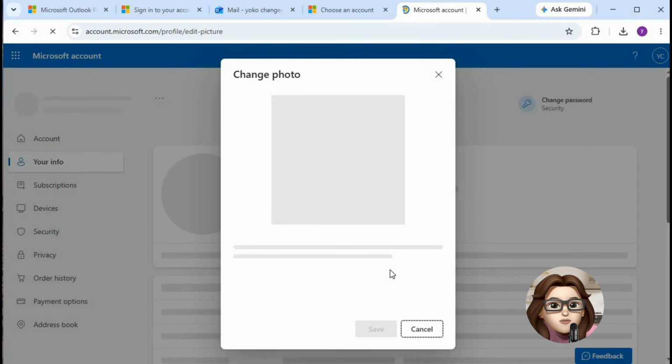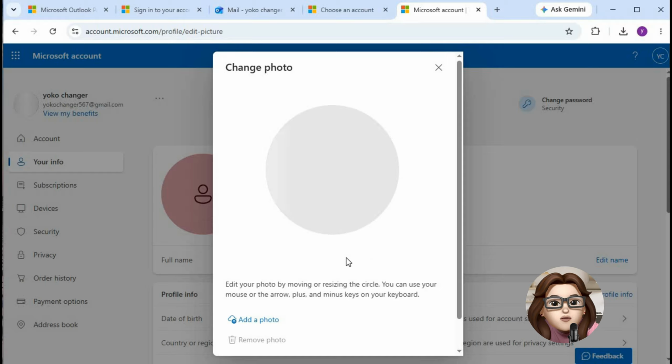If the Remove Photo option isn't available, your profile picture may be managed by your work or school organization. In that case, you'll need to contact your Microsoft 365 administrator to remove or change it.